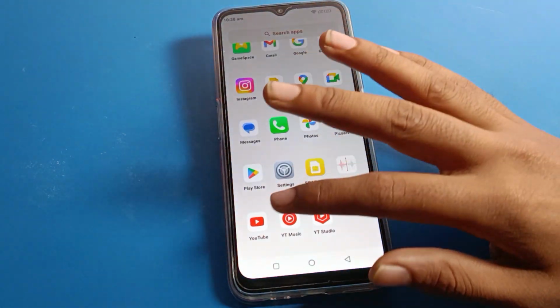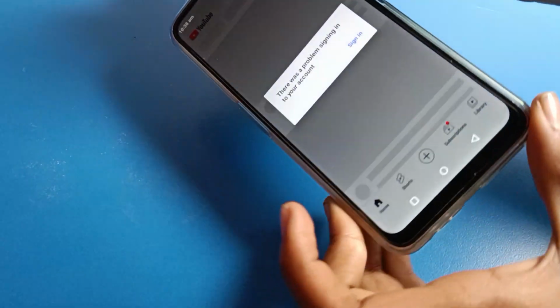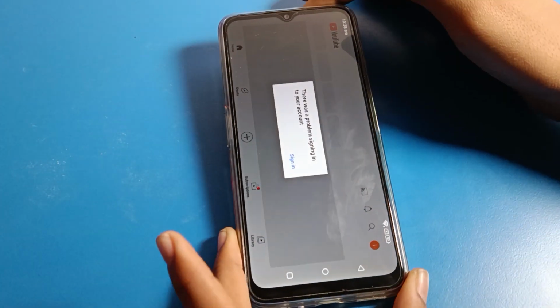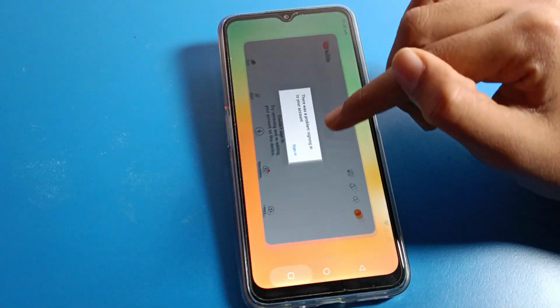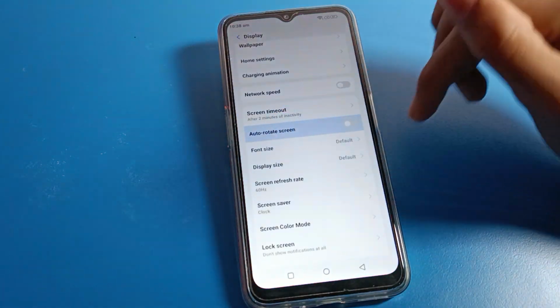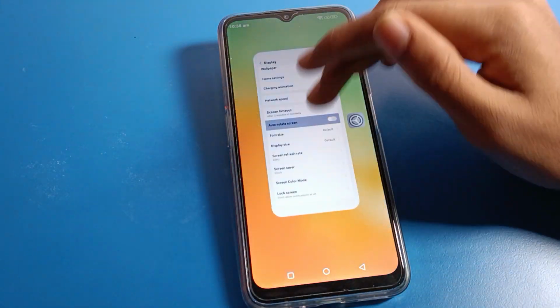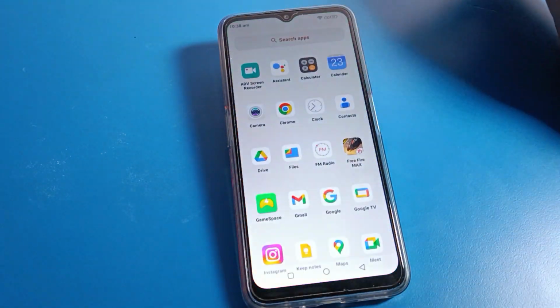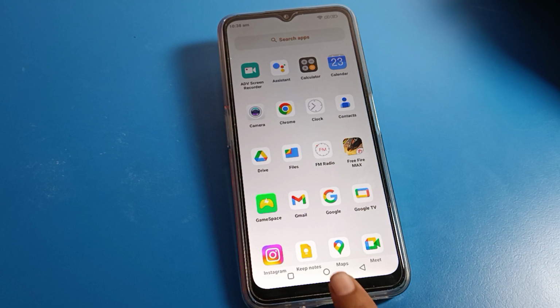So after turning it on, when you want to rotate your mobile screen, you can rotate it. And if you don't want to use it, then go to your display settings and turn off auto rotate. The screen will not rotate automatically on the Lava phone. So like that, friends, we can fix the auto rotate screen.